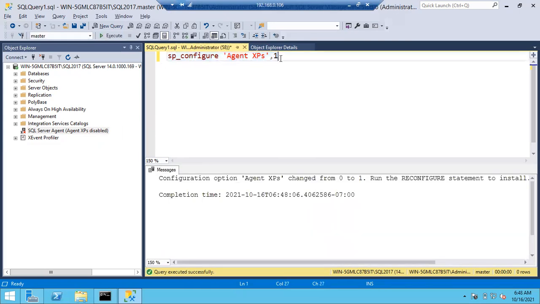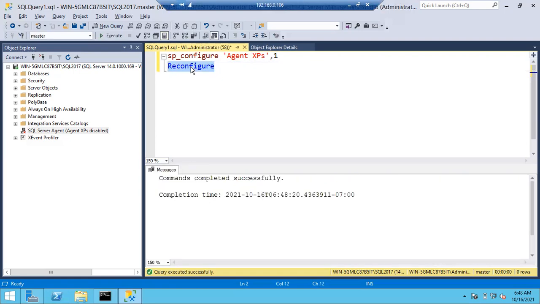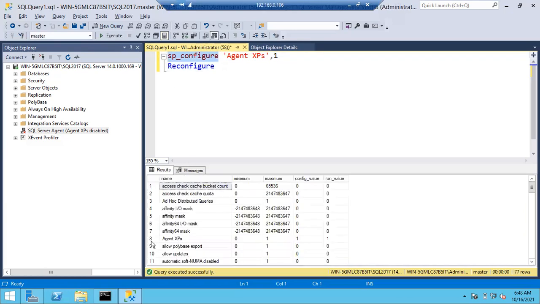Once you run this query, to save these settings permanently you have to run the reconfigure command. So select this query and run it. Now if you want to check whether it is enabled or disabled, you can see Agent XPs is enabled. See here it is showing 1. Earlier it showed 0, now it is showing 1. So now Agent XPs is enabled.